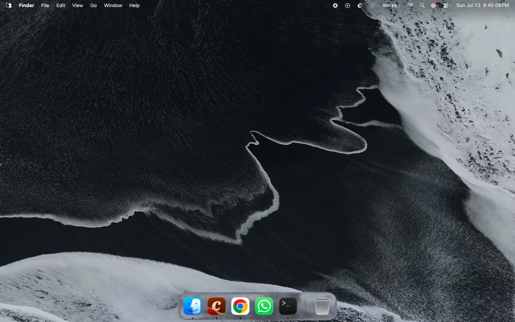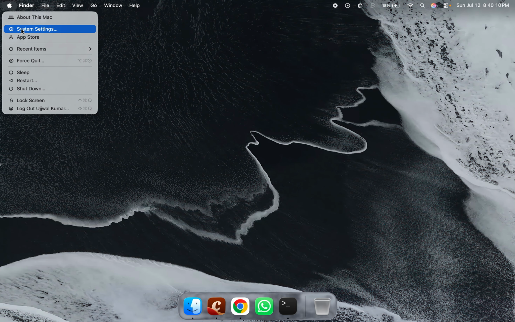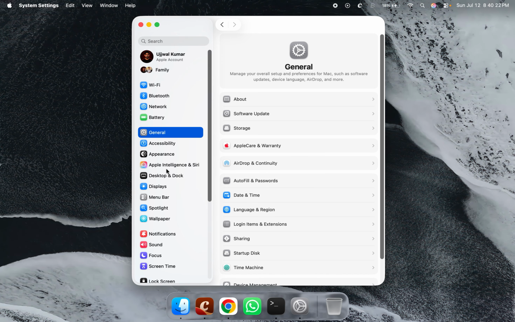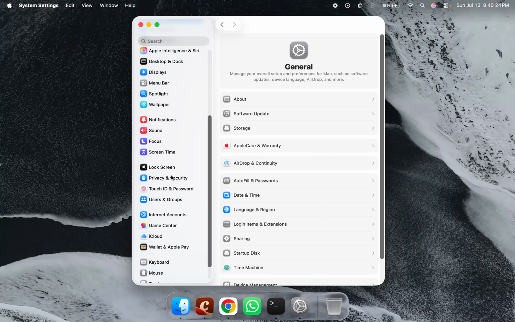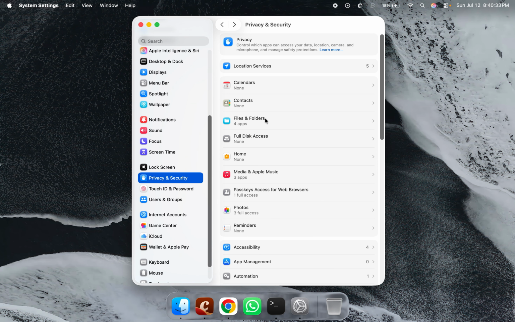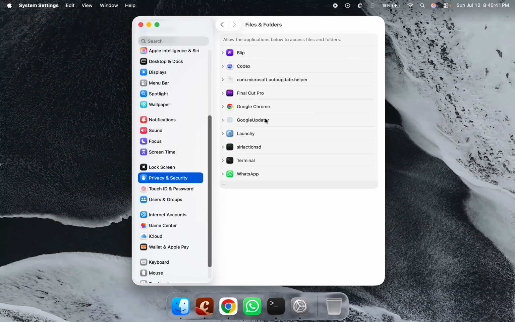First, you have to click on the Apple logo at the top left corner and then choose System Settings. And now in the left side pane, scroll down and then go to Privacy and Security. Here, go to Files and Folders and you will see the list of apps that have requested access to your files and folders. Click the arrow next to the app if you want to see the specific folders it can access, and turn off the toggle next to the folder you no longer want that app to access.